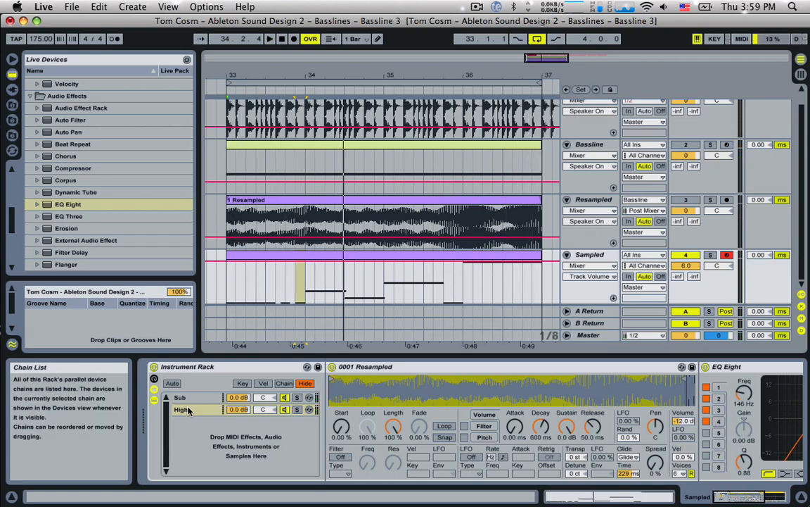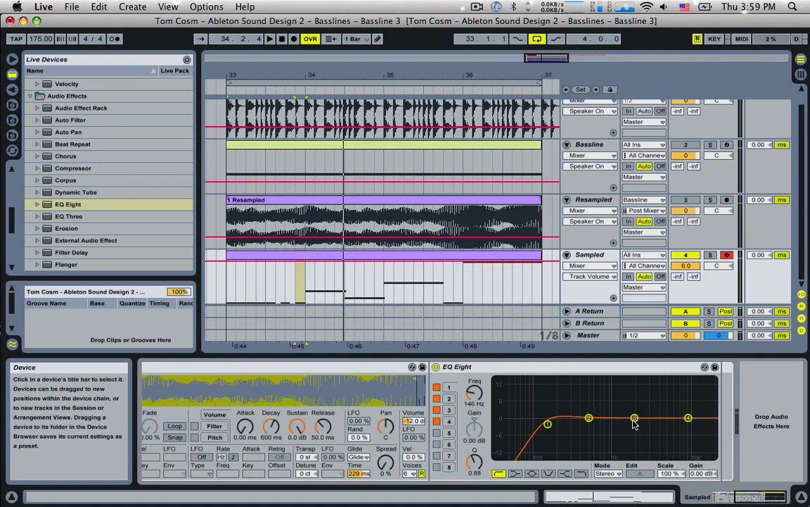Excellent. Now we can play with this high. Let's start doing some stuff. Let's give it a wee bit of EQing for a start. We can use this EQ here.